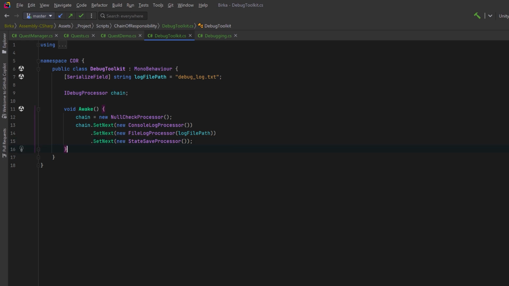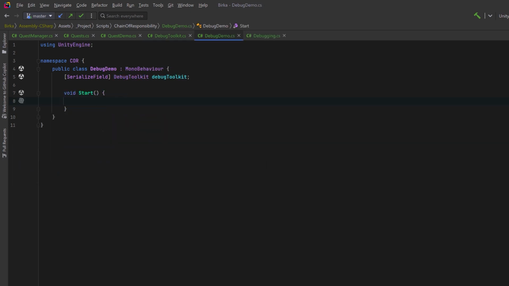With our chain in place, we just need a method that we could call. So we could just call it log, and we pass in some kind of message that we want. All we have to do here is call the chain's process method, and everything will be handled. Let's create a new MonoBehaviour debug demo. In the start method here, we can just start logging some messages, really.